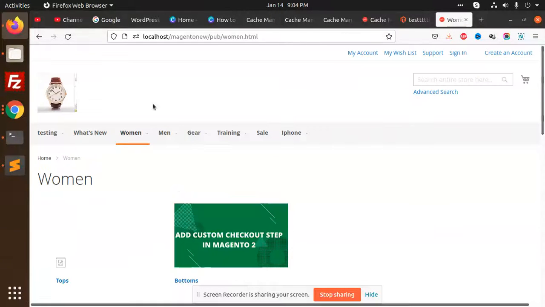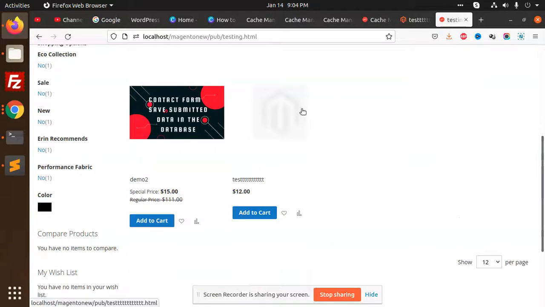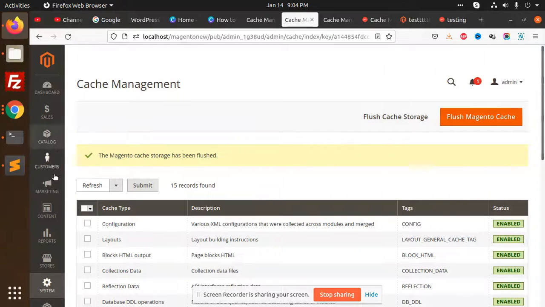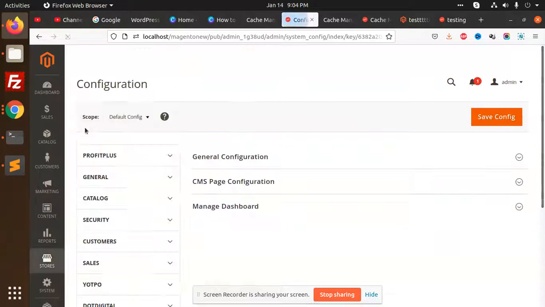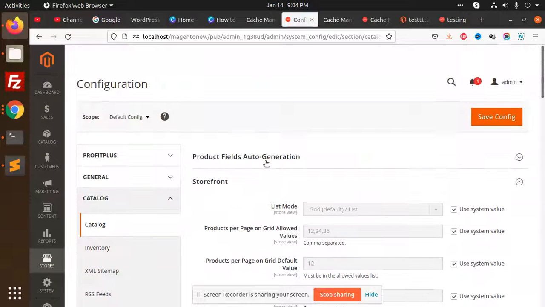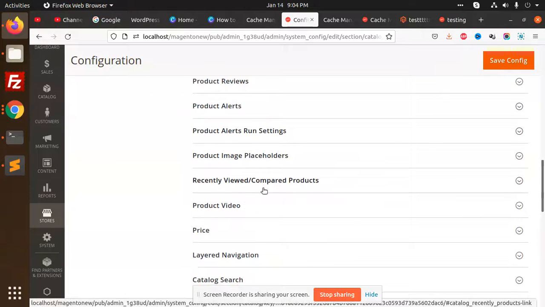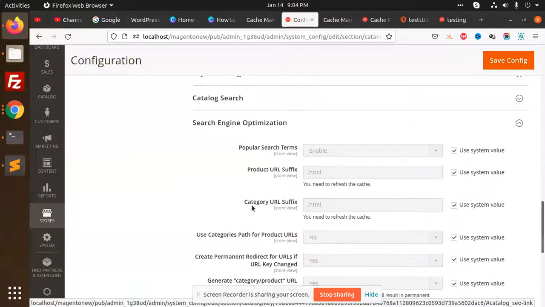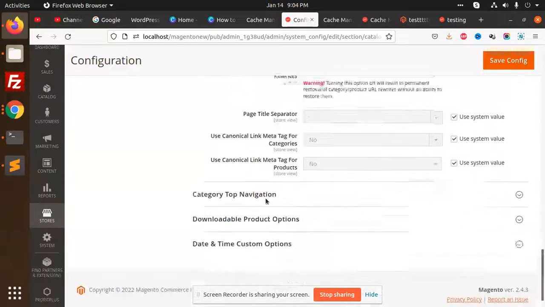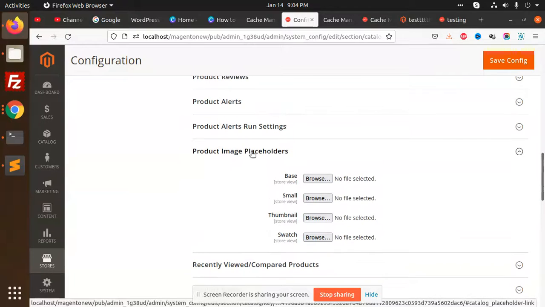Okay, if I go to my front end, the default logo is Magento, right? How can I change this placeholder? So let's check it out. Go to the stores configuration. We have the catalog section. In the catalog, we have the product image placeholders. So here you can change it.